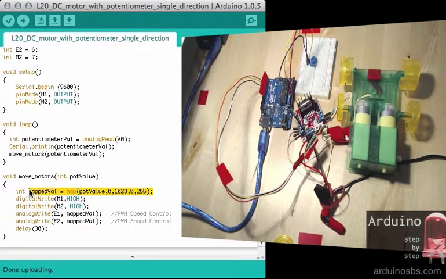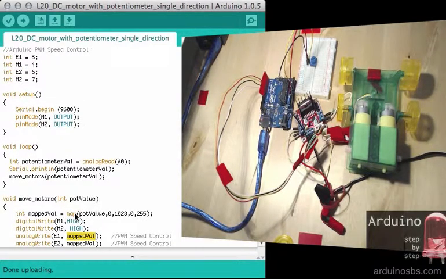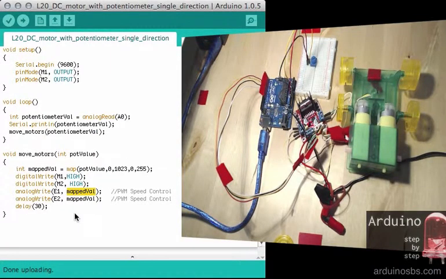I'm mapping this value that is within the range of 0 to 1023, that's the values possible in analog pin 0, and I'm mapping whatever value I get within that range to the PWM range of 0 to 255. We saw earlier that HIGH and LOW in digital write on M1 and M2 represent one of the two possible directions of the shaft of the motor, and then the speed is controlled by writing an analog value at pins E1 and E2, which are, let's say, digital 5 and 6 respectively. So that's all there is in order to control the speed of the motor with the potentiometer.